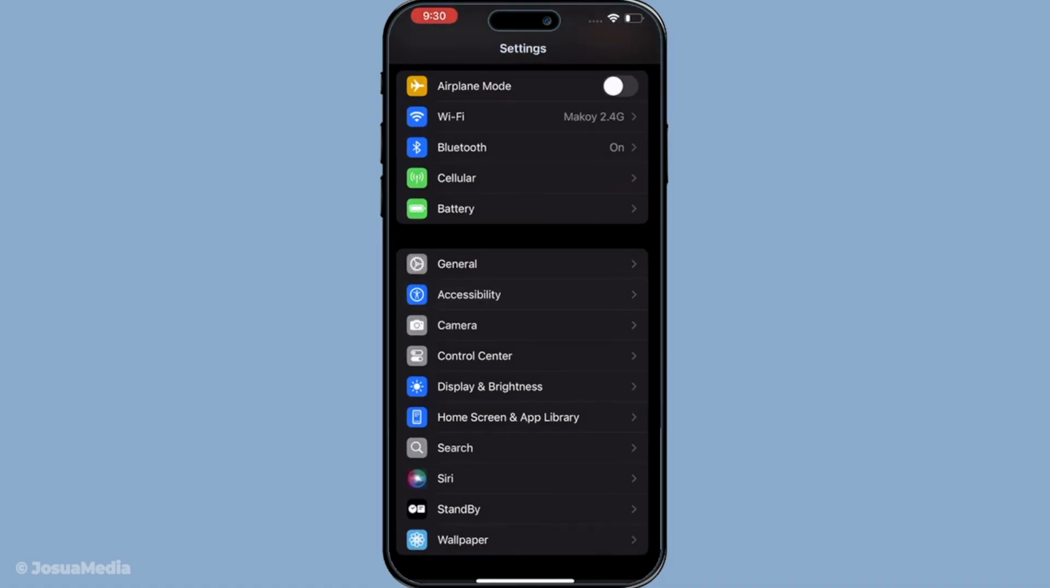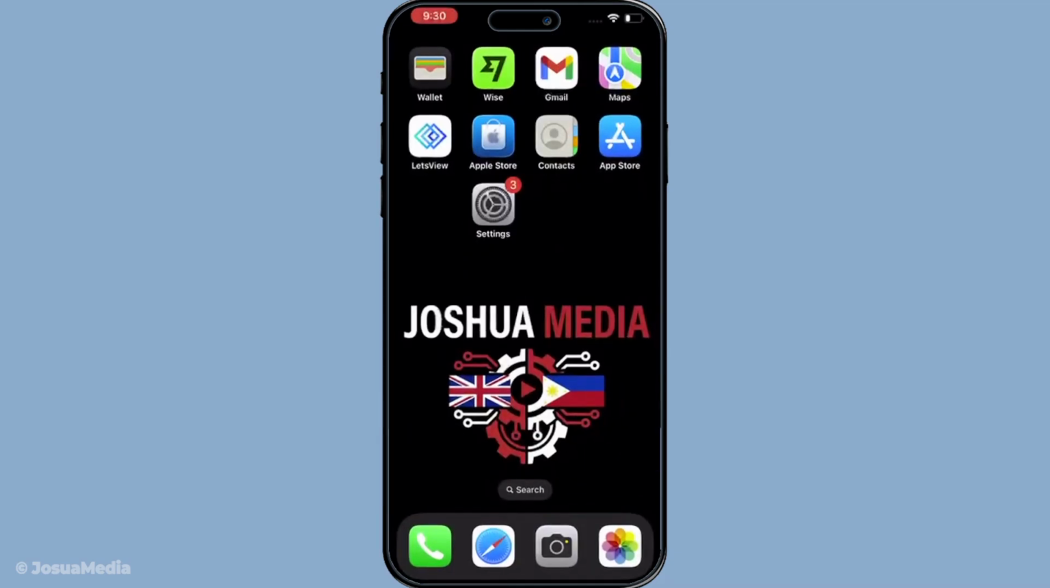You've now seen how to show lowercase keys on your iPhone, and once you've gone through it once, it becomes quick and easy to return and adjust whenever you need.